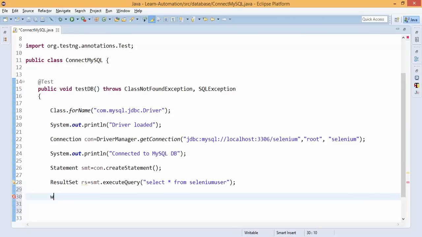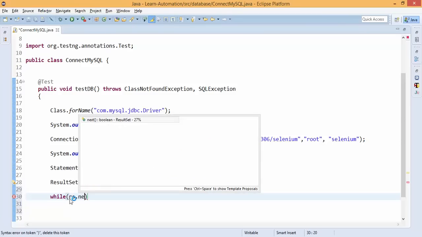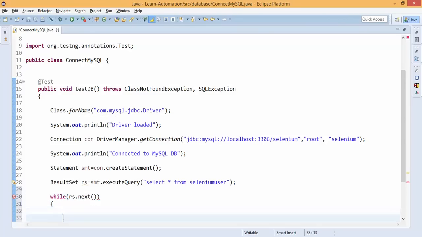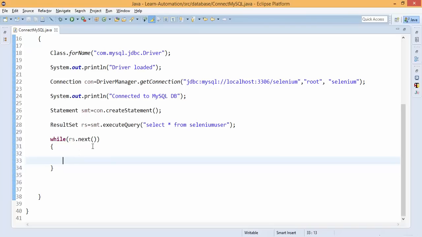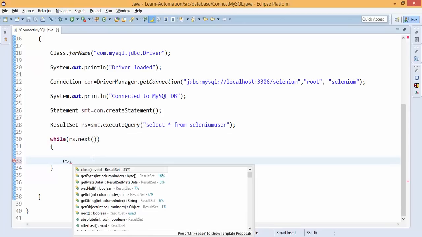So I can write a while loop here, and I will say until all the records are fetched, run this while loop. So while rs.next, by default it will focus on the first row, second row, and it will keep iterating until the complete set of rows is finished. Now rs.next will focus on the first row. Now you need to decide which column you want.